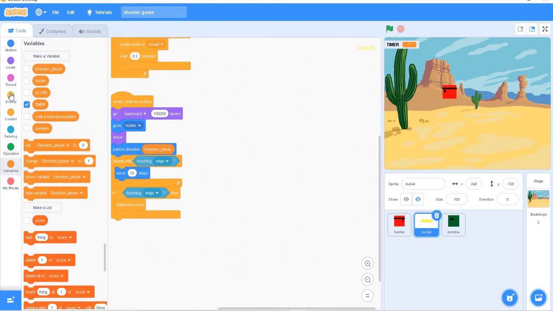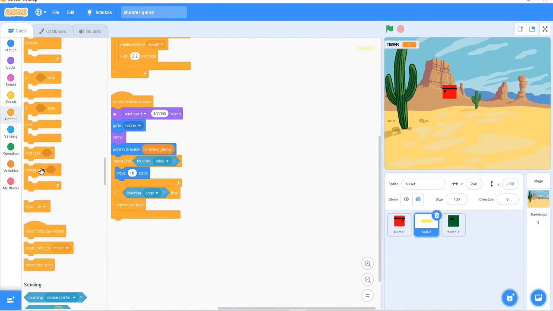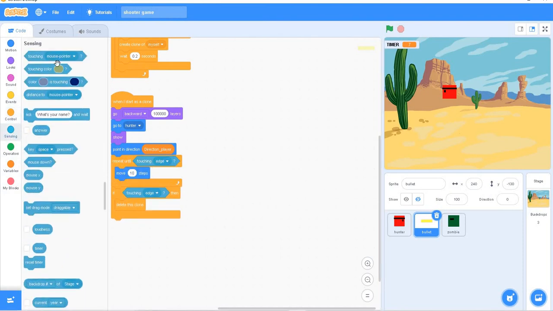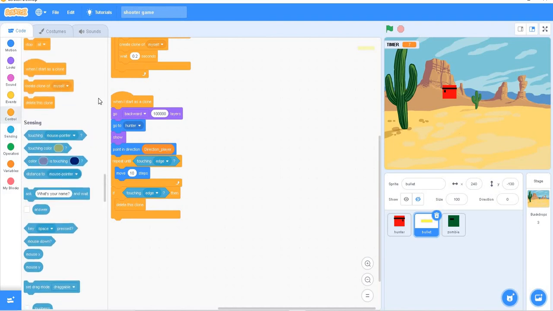Now after that you have to take the repeat until block and put it, and from sensing take touching. Now do this touching, it will be mouse pointer, then set it to edge. So what will happen when you shoot the bullet? It will go till the edge and then stop. If you don't do this, then your bullet will go further and further, so it will create some memory issues in your game.